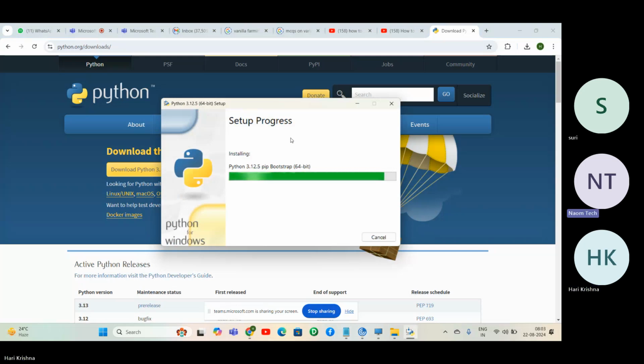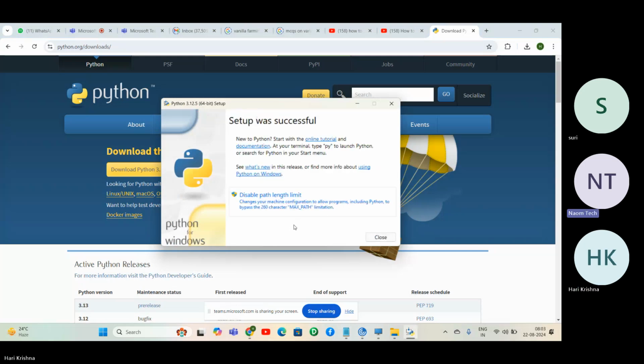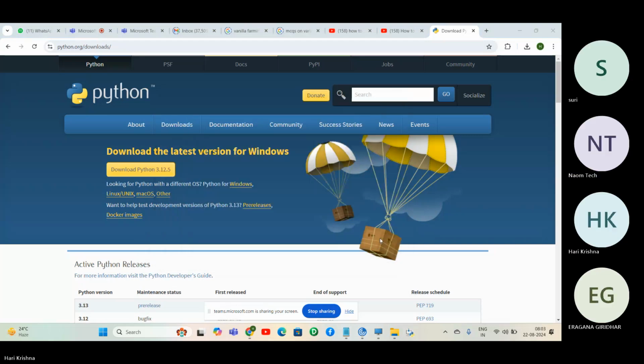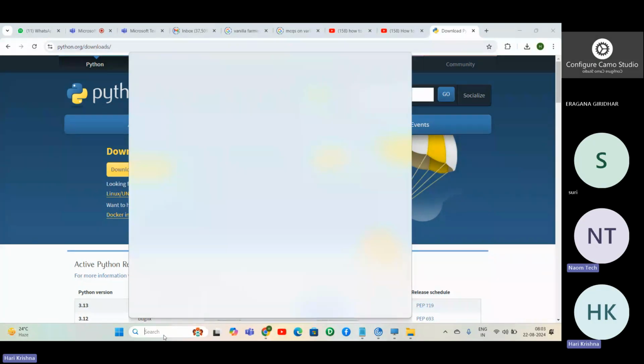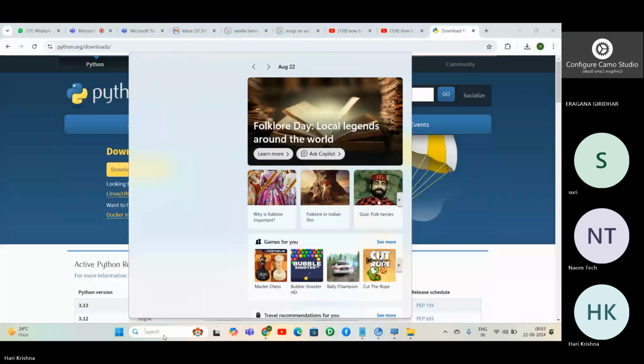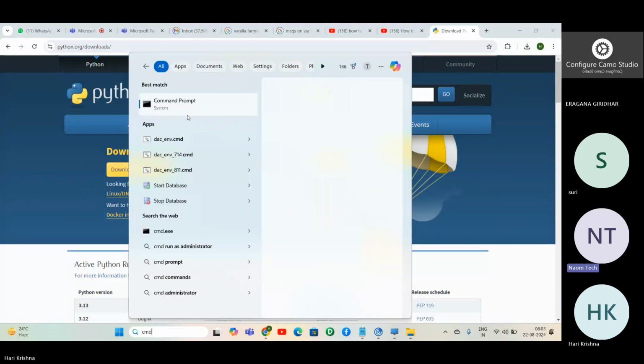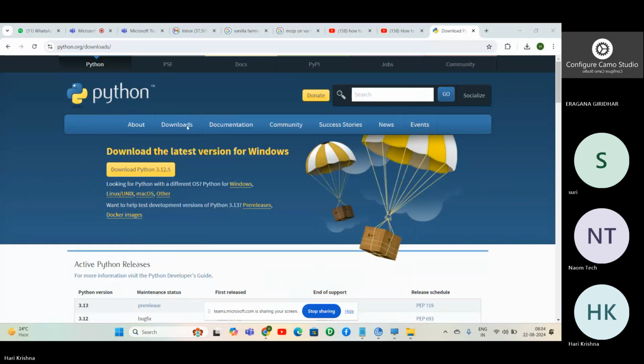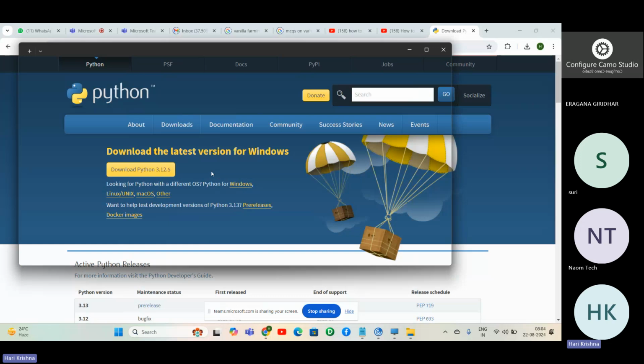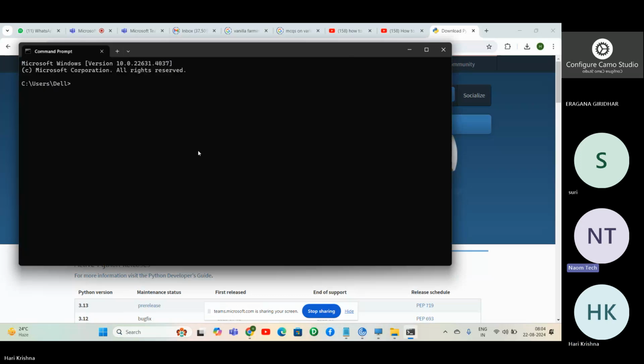Are you okay with that? Yes, sir. Let's just hit install. Now open command prompt. It's done actually. Close it. Open command prompt. Just type CMD or something, and then just type there Python. Enter. You can see that it is installed, right?